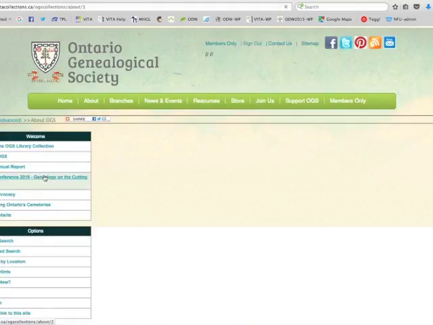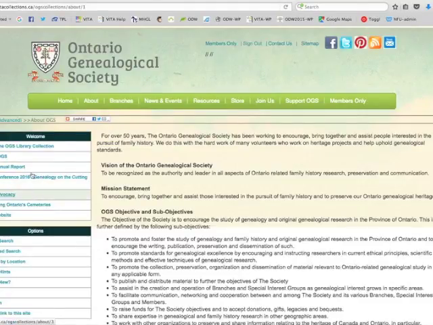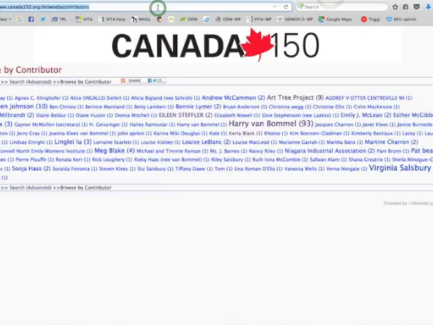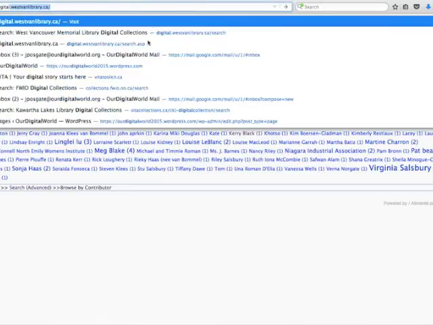And also about the OGS, so this is really more about the organization. And again, they're using the left-hand sidebar. I'm going to go to a different site. Sorry about the background noise if you're hearing that.